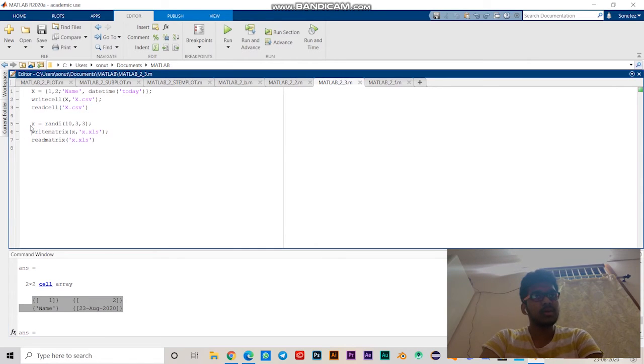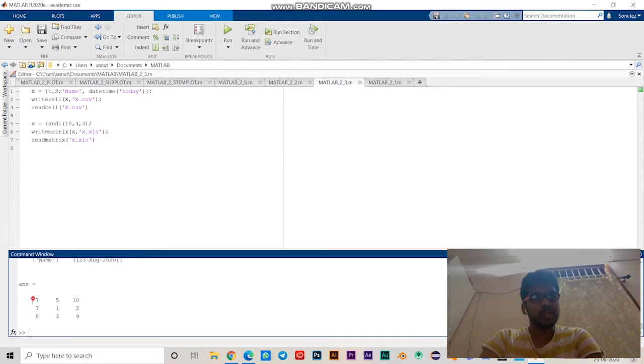And in the same way we can also read and write a matrix. We have randomly generated a matrix X, and then we have saved it by using writematrix syntax. Now we are going to view it by using the readmatrix syntax, and now this is the matrix.